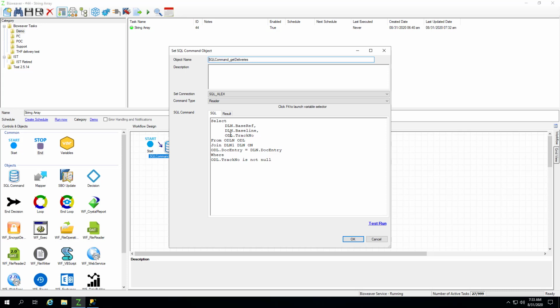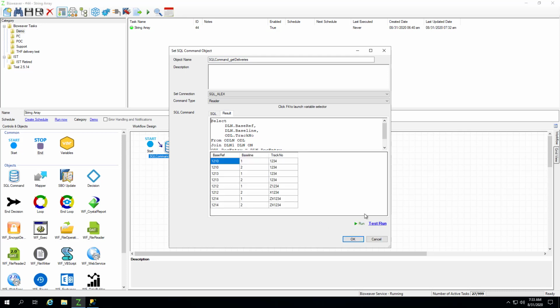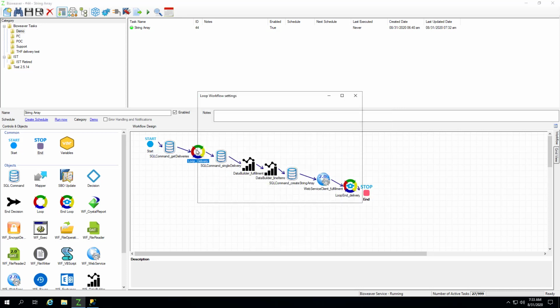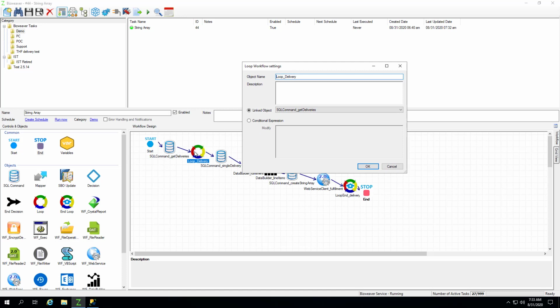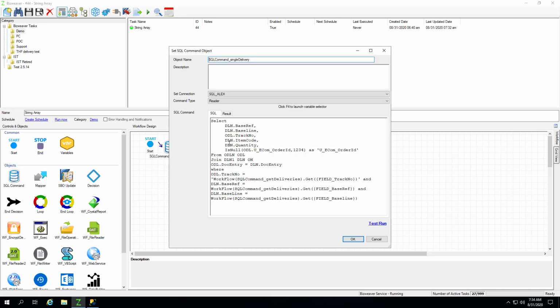In this case, it's just a simple getting our orders from ODLN that have tracking numbers, which you can see we have 4 order numbers that need to be fulfilled with 2 items each with the same tracking number for each one. We're going to then loop through those by connecting that as a linked object to our get deliveries tool. And it's going to loop through each one of those individually.